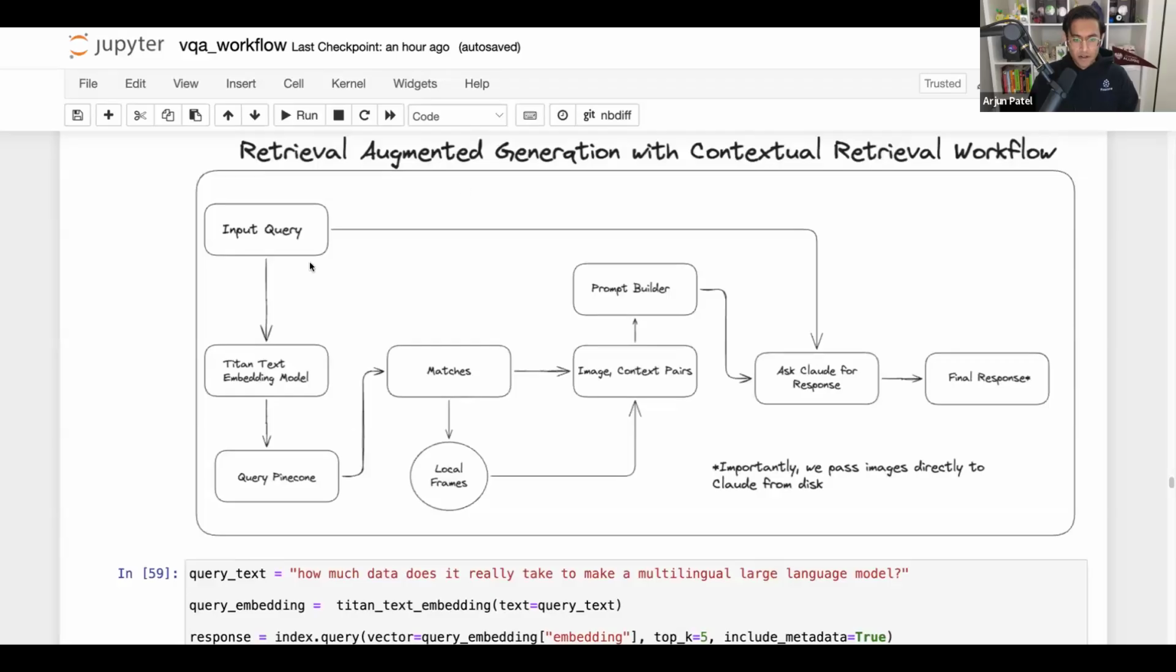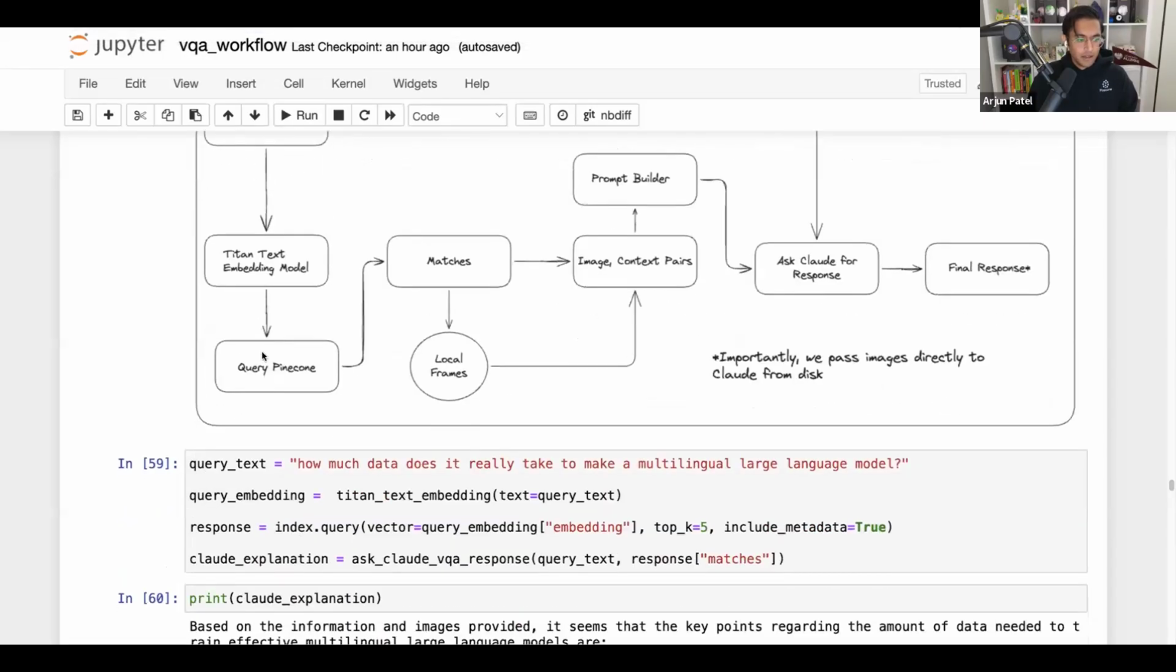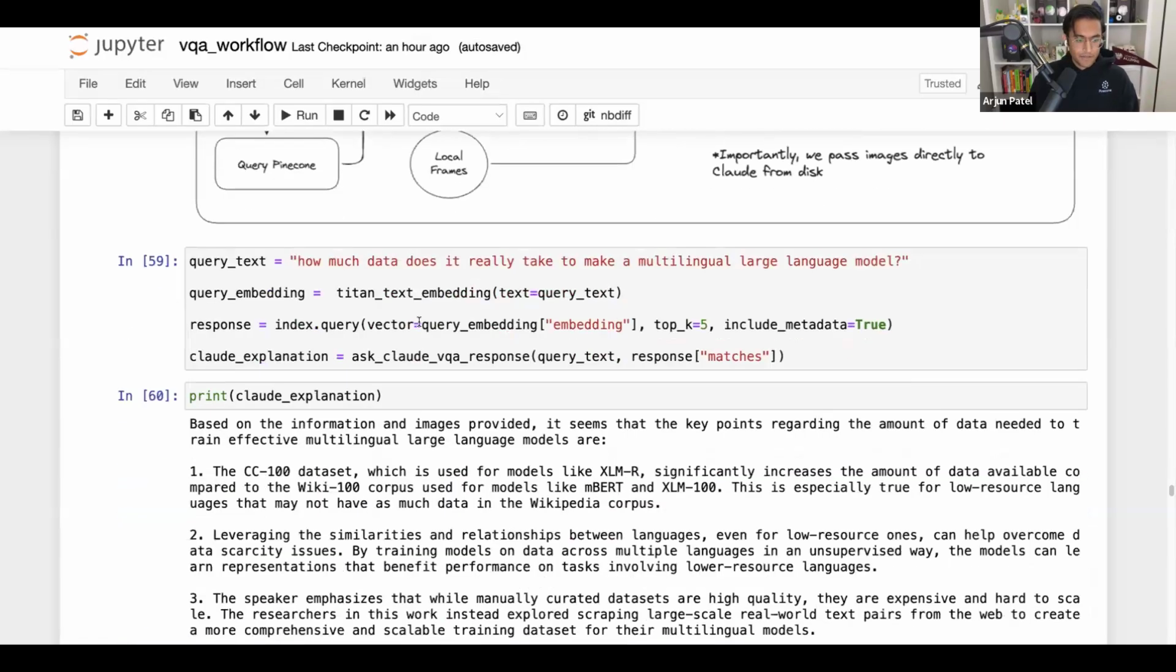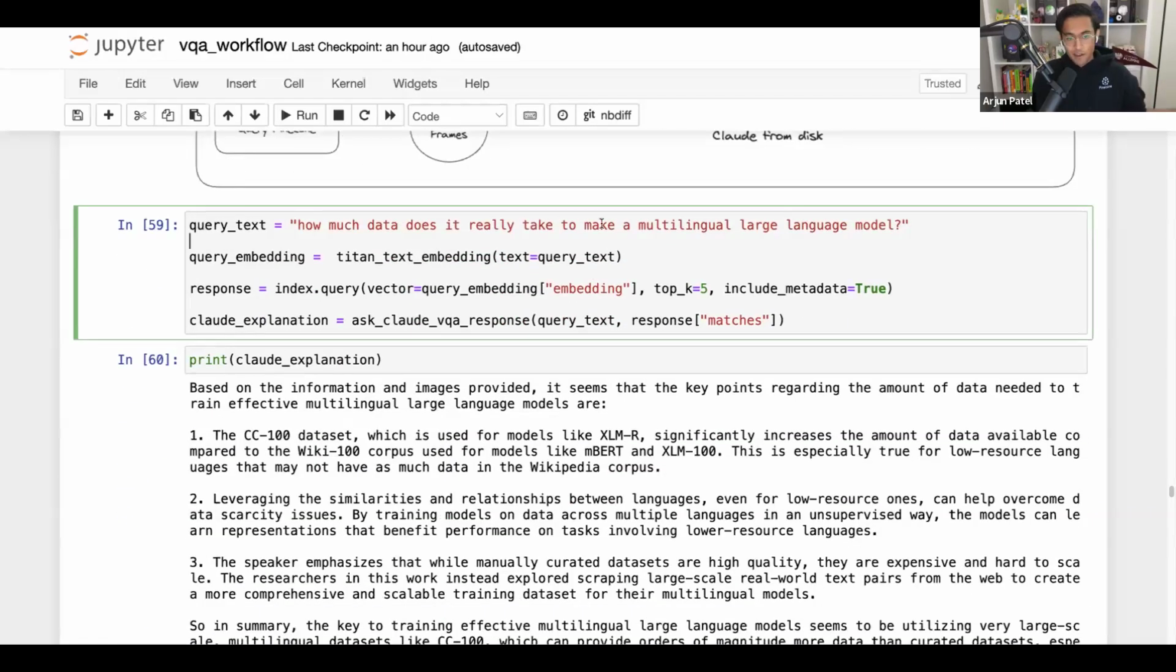And again, this is the architecture that we're going to be working with. We have our input query, we have the Titan text embedding model, and we query everything, get our matches back, get the local frames, put that into the prompt builder, and generate our final response. All right, now let's put this to a test run.